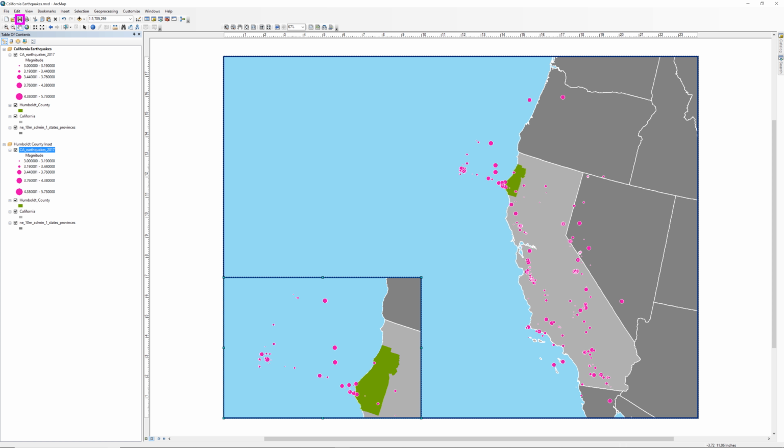Take a moment to save the map document before moving on to the next step. In the next video, you will learn how to insert a map title.